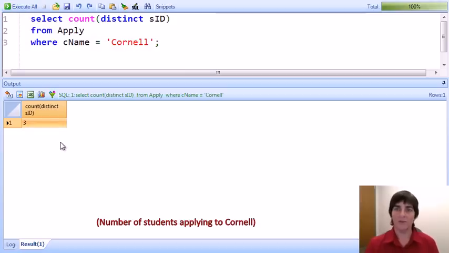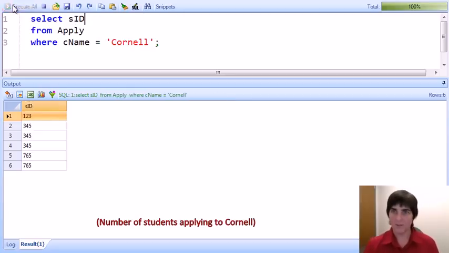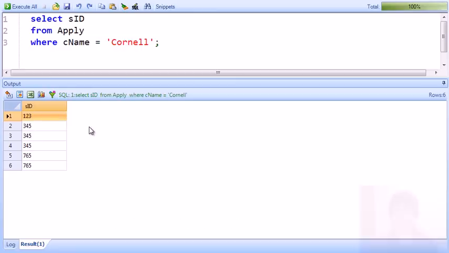So we run the query, and we find that there are 3 distinct student IDs. If we ran it without distinct, just like this, we would look, and again, we would find that there are 3 distinct student IDs. So count distinct actually turns out to be a very useful feature in SQL.